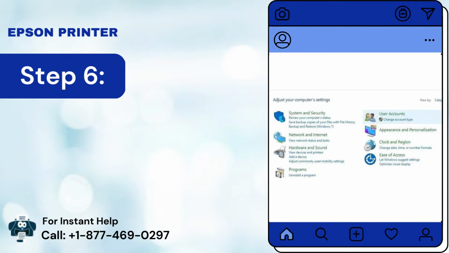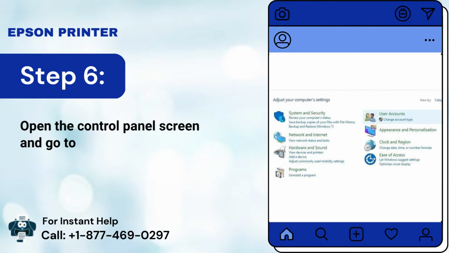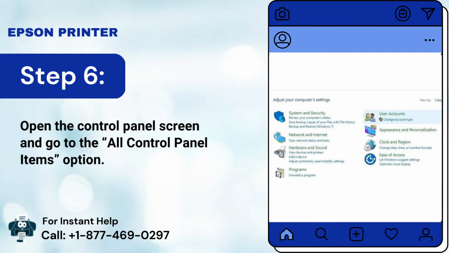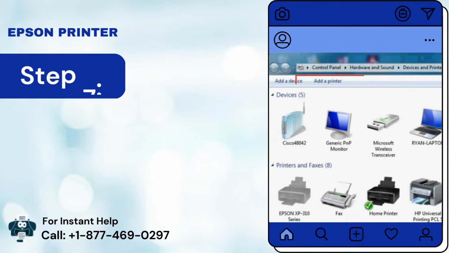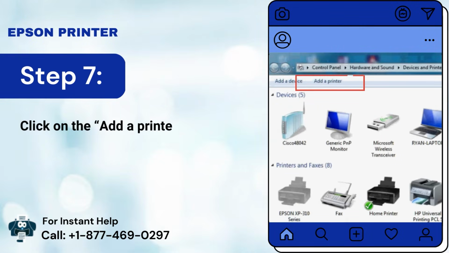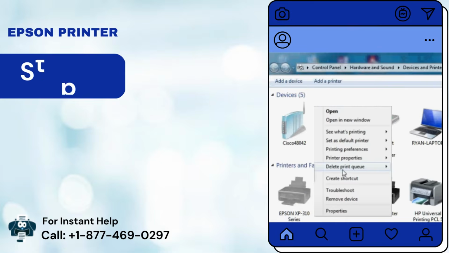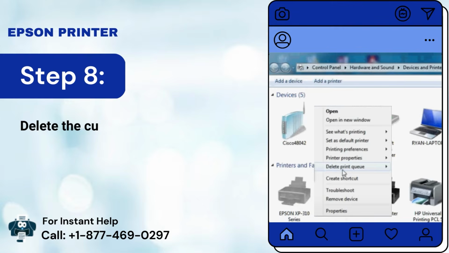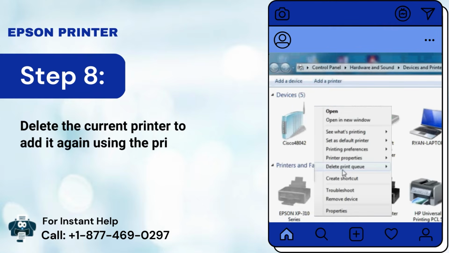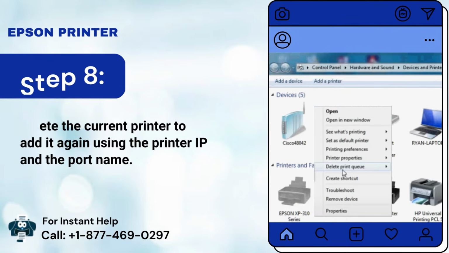Step 6. Open the Control Panel screen and go to the All Control Panel Items option. Step 7. Click on the Add a Printer option on the Devices and Printers window. Step 8. Delete the current printer to add it again using the printer IP and the port name.